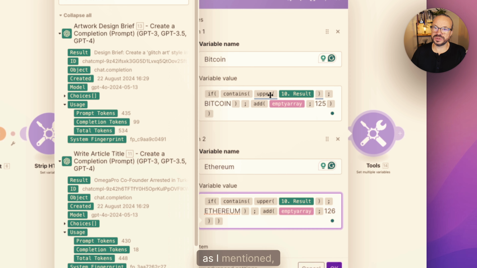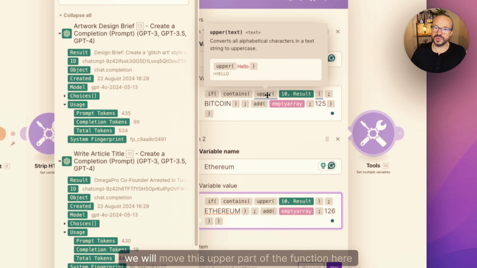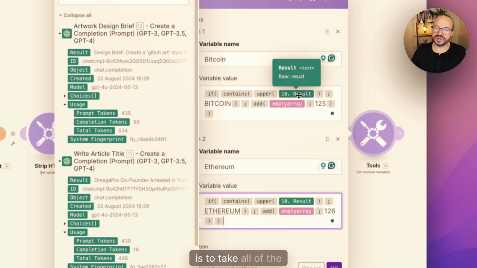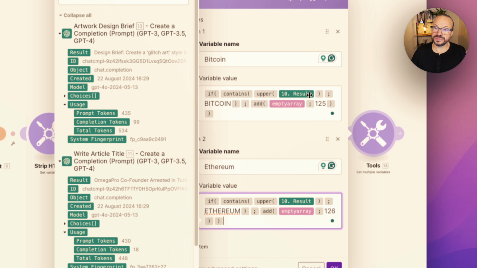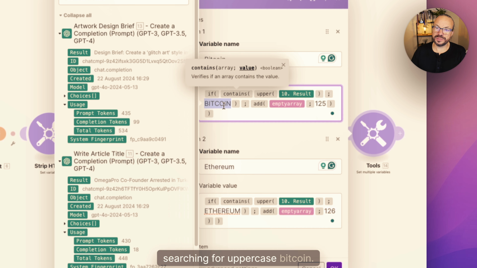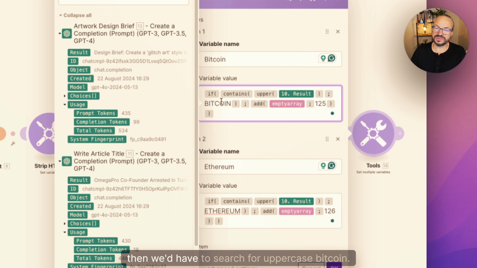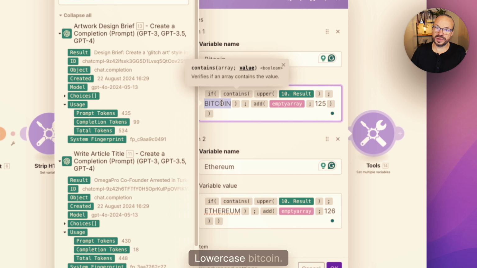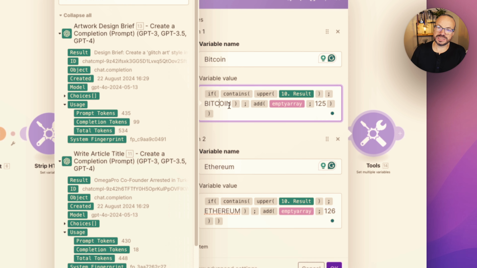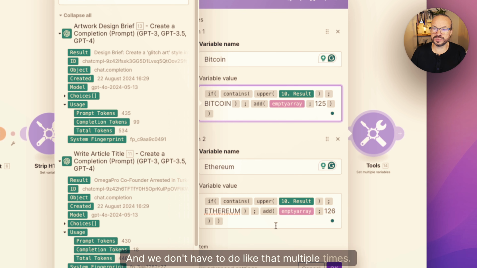Just to cover some of the other details of the function, we say if it contains. The upper part of the function here takes all of the content of the article and makes it uppercase, because we're searching for uppercase Bitcoin in this case. If we didn't do that, we'd have to search for uppercase Bitcoin, lowercase Bitcoin, Bitcoin with a capital B. So the best way is to take the article, make everything uppercase, and then we only have to search for uppercase Bitcoin once.